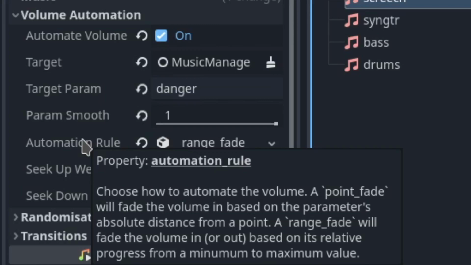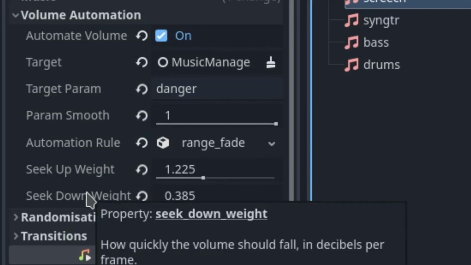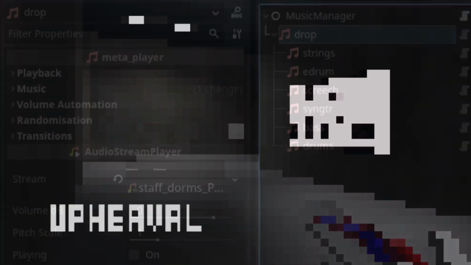Automation rules define exactly how to interpret the parameter, to either consider it a value on a low to high scale, or to calculate its absolute distance from a specific value. The former increases the volume as the value approaches a maximum limit, and the latter does so as it approaches a point either from above or below. Lastly, seek up and down speed control how quickly the player turns itself up and down. Now I've covered how it works, let's examine how I used it here.